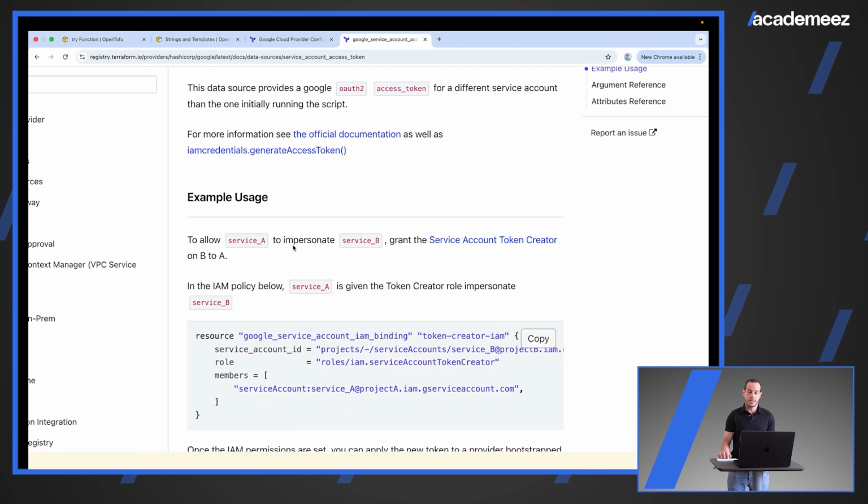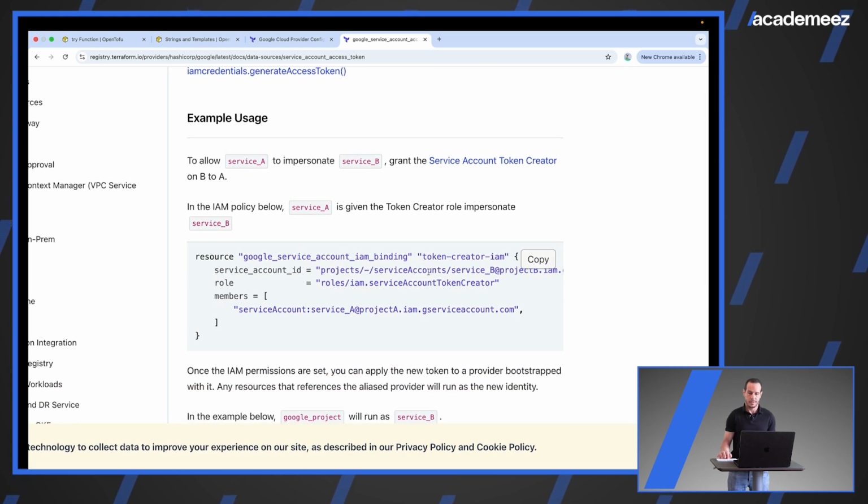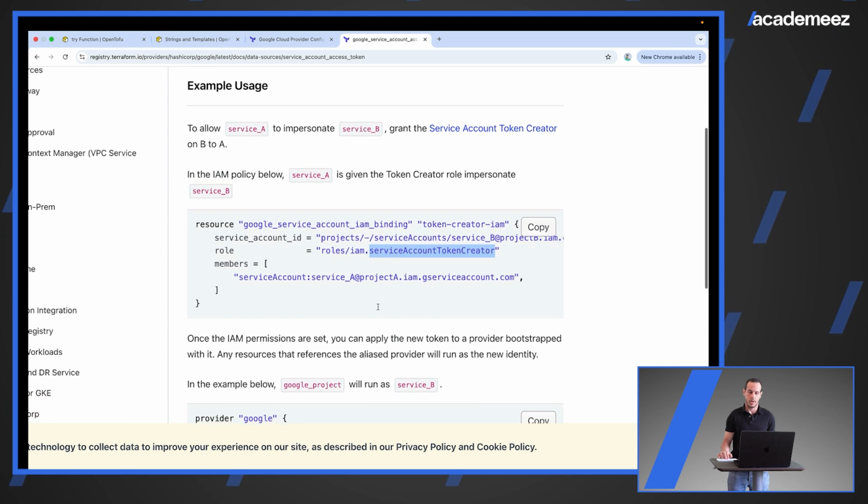Great. To allow service A to impersonate service B, grant the service account token creator. We'll talk about this later on. In order for me to impersonate a service account, I have to have certain permissions on that service account. So this is regarding the permission that you need. It's called service account token creator.